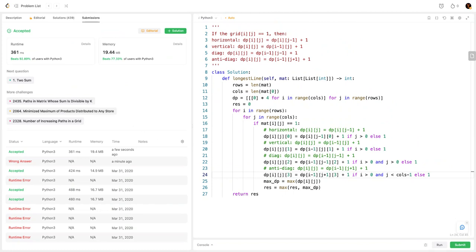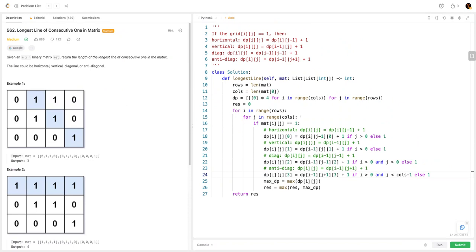All right, so for space, we have rows times columns, because we have a dp grid. And for time, it will be rows times columns as well, because we loop through every item one time.